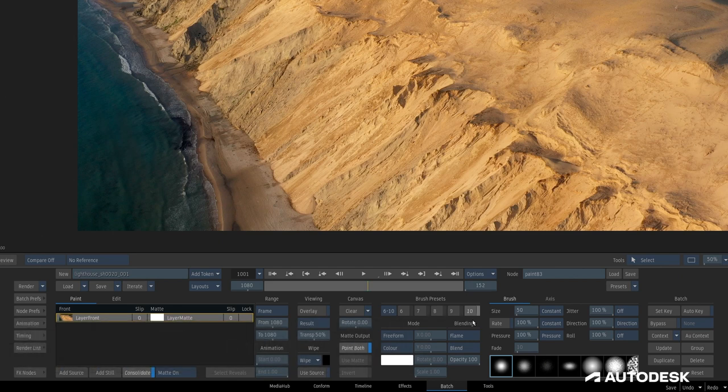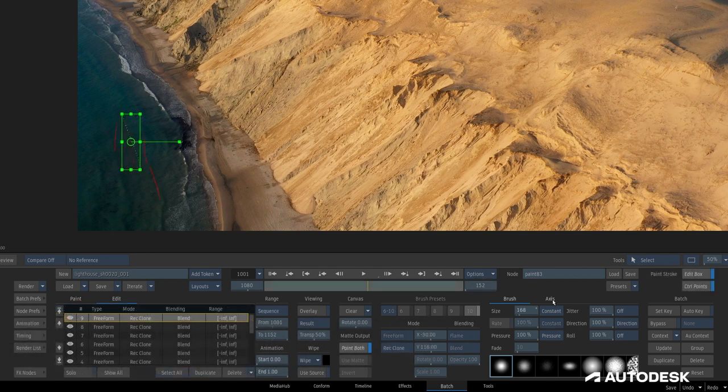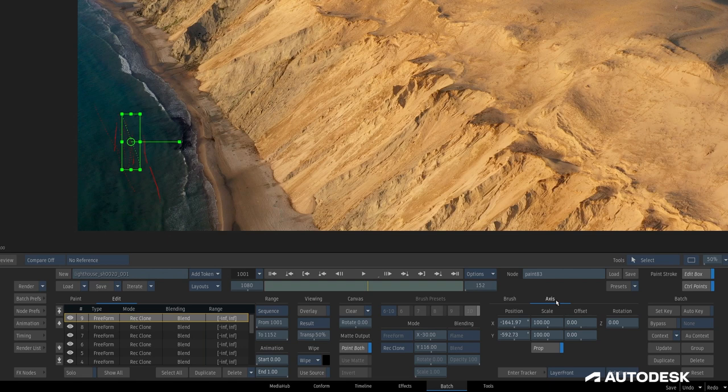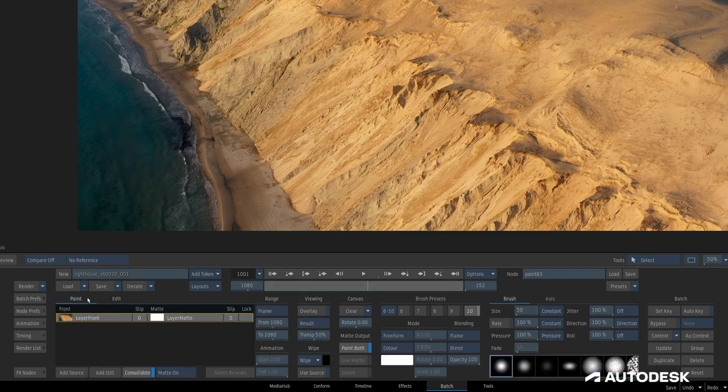The brush area has been broken down into two columns to accommodate this new axis tab, where you're able to take the paint strokes you select in the edit list and change their position, scale, or rotation. The axis tab is also where you go to enter the new paint tracker, which we'll discuss at length in its own video. The paint and edit toggleable buttons have been converted to tabs and moved to the top of the paint and edit list.